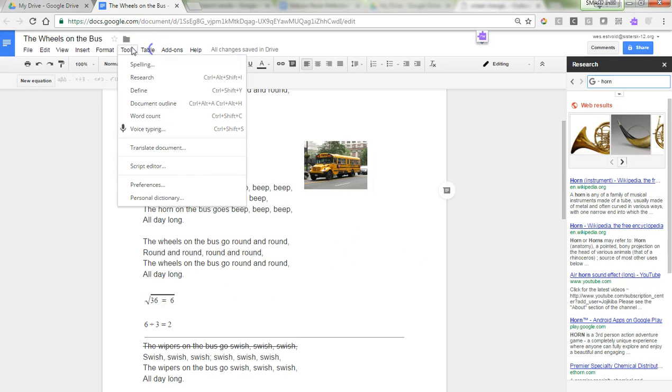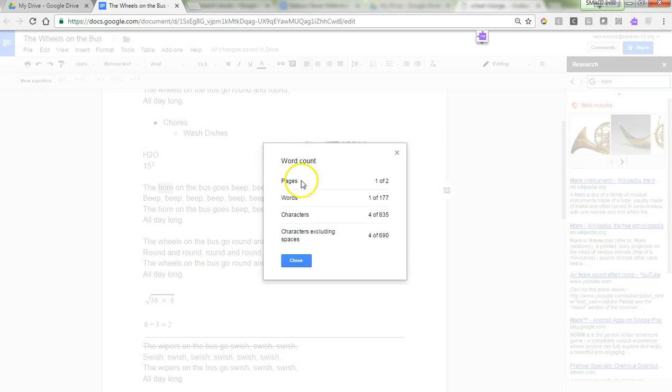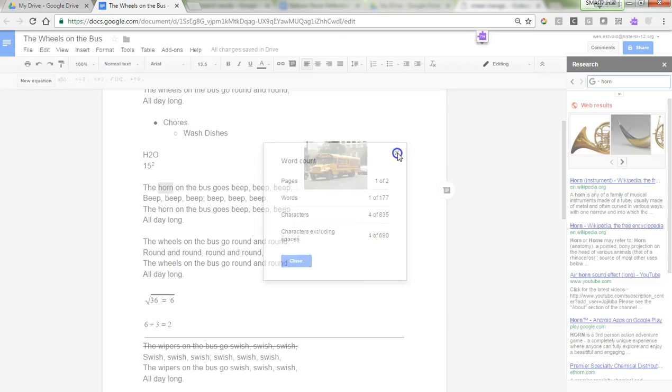Okay. Other things that you can do in the tools section, you can do a word count. So I can find out exactly how many words there are. This is 177 words, and of course that's what I've highlighted. So there are 835 characters.